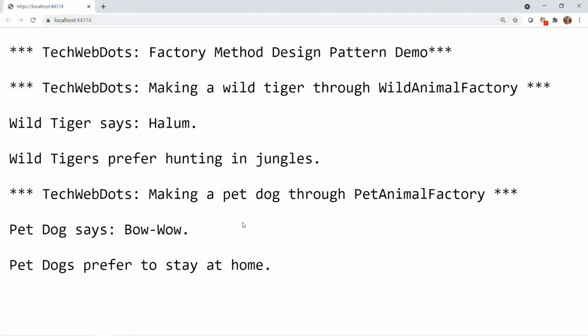I tried to make this pattern as simple as possible so that you can easily understand. I don't want to make it more complex, so that you can easily implement it after watching what changes are required to implement abstract factory.